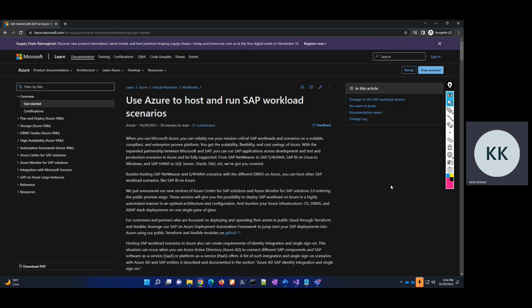Now in that region, three zones are available: Zone 1, Zone 2, Zone 3. The requirement is to deploy two virtual machines for SAP HANA. In which zones do we need to deploy them? Simply, everyone would say zone 1 and zone 2, or zone 1 and zone 3, or zone 2 and zone 3, we can deploy it.